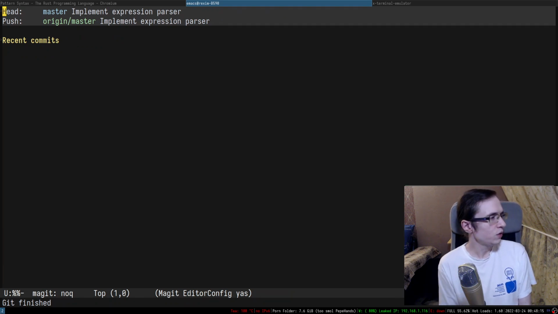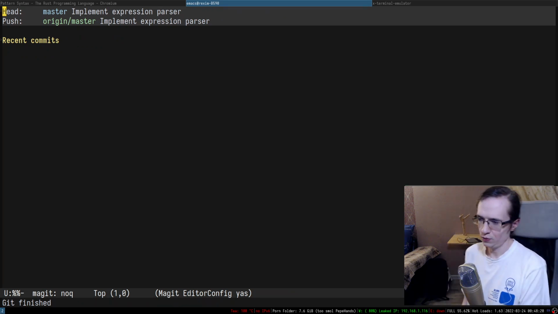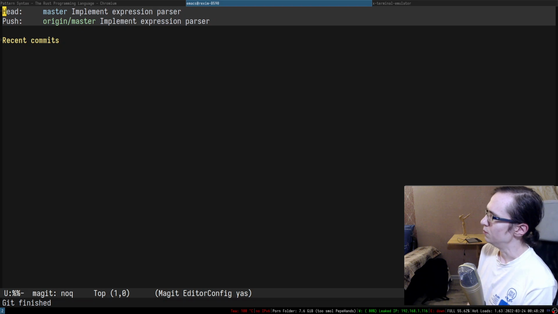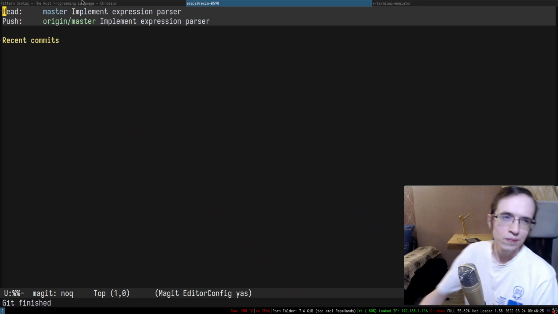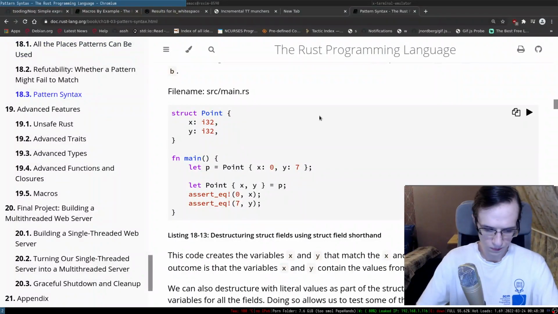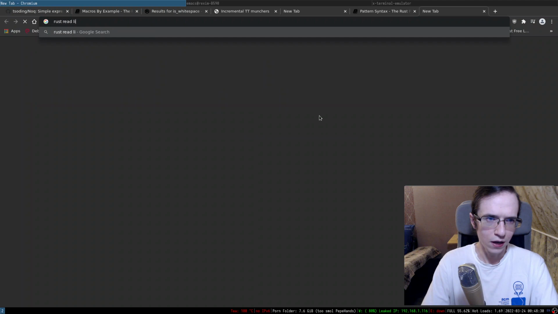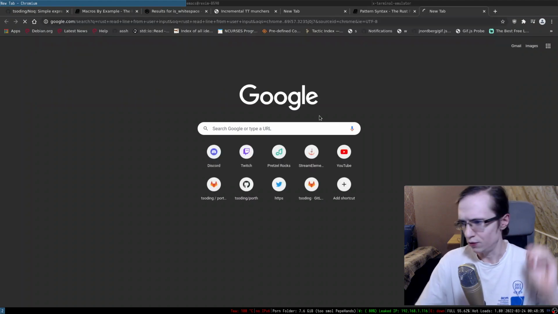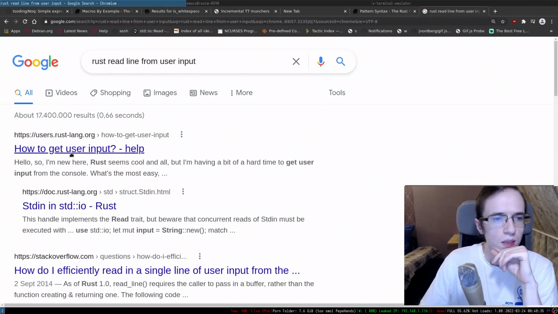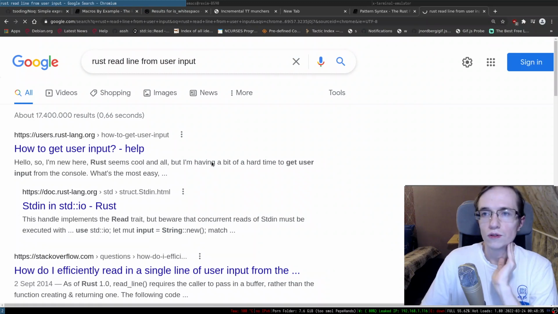So how are we going to be doing all of that? I don't quite remember. So we probably have to use stdin. Rust read line from user input. I remember how to do that. How to get the user input.